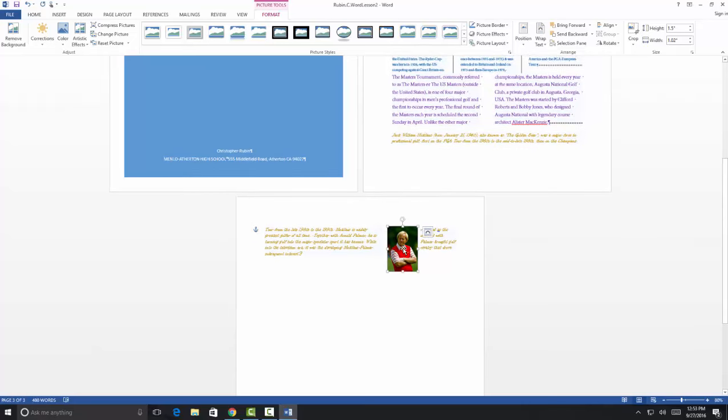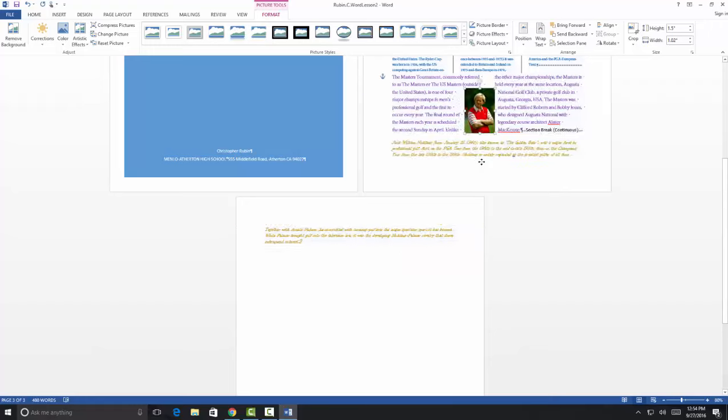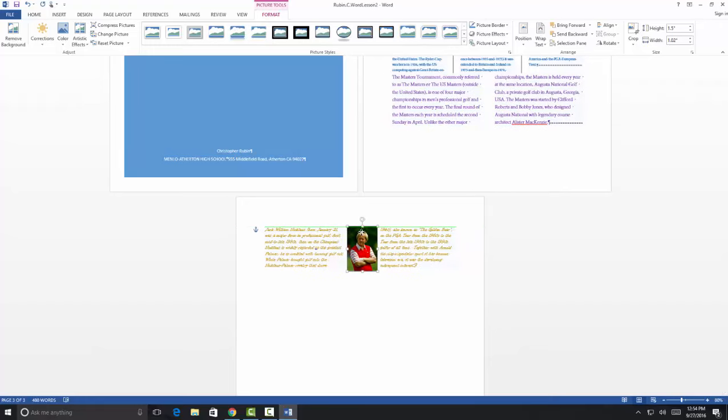The instructions ask me to move it to the middle of the paragraph so that the text wraps around the image. You should now have two images on your second page, both of them no larger than 1.5 inches. Take a second and save your document.